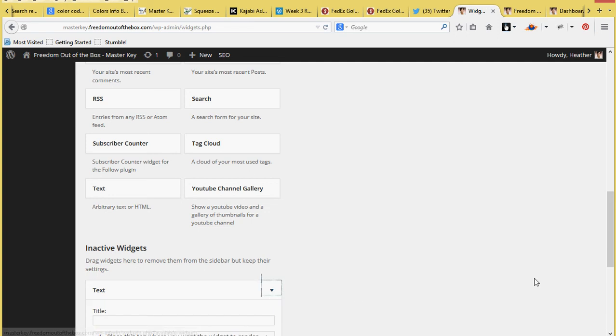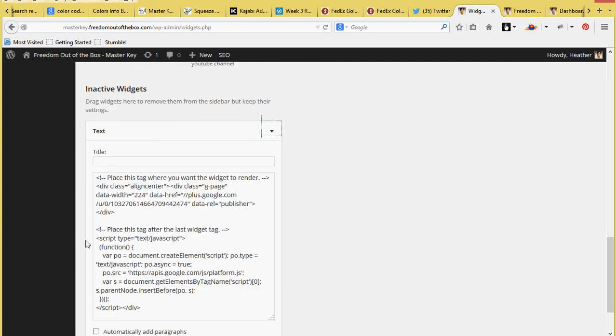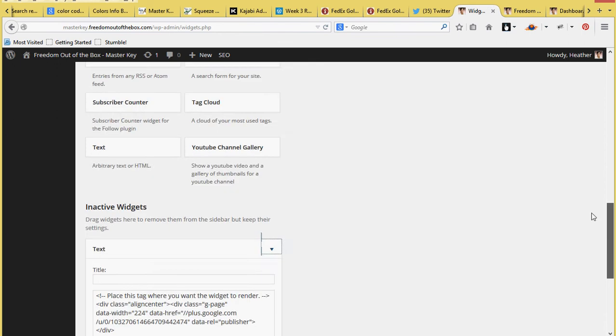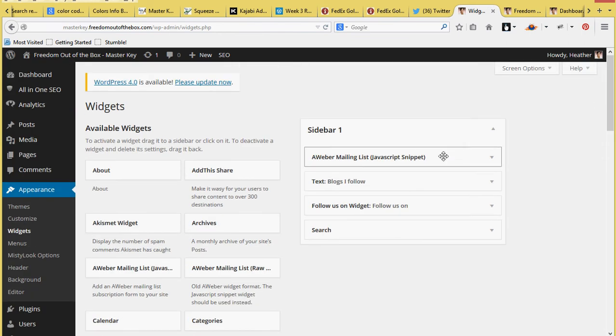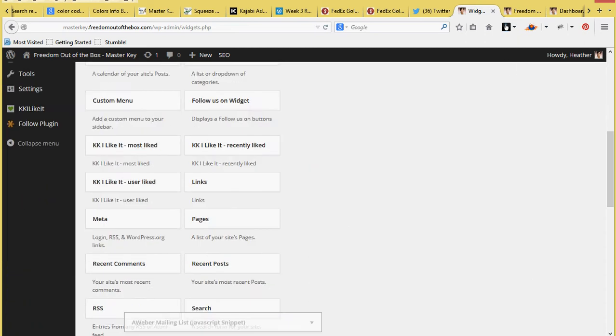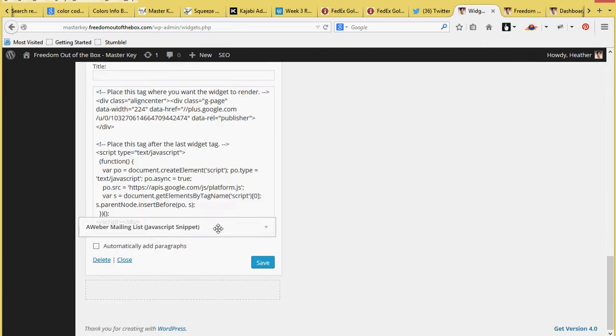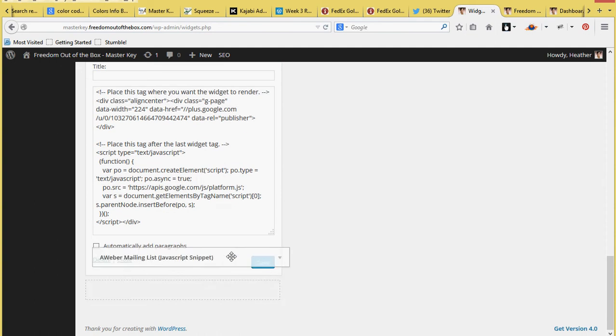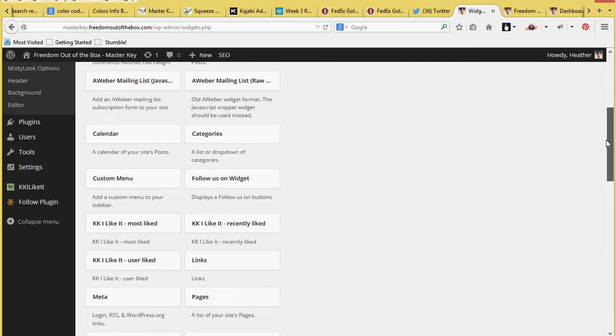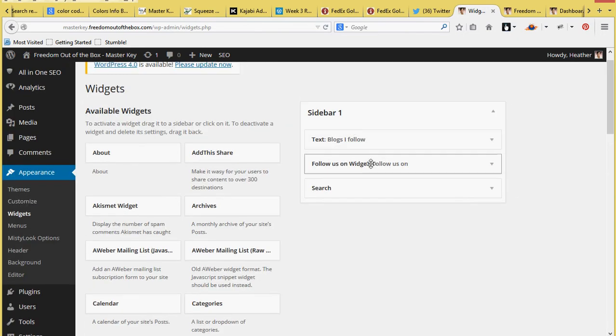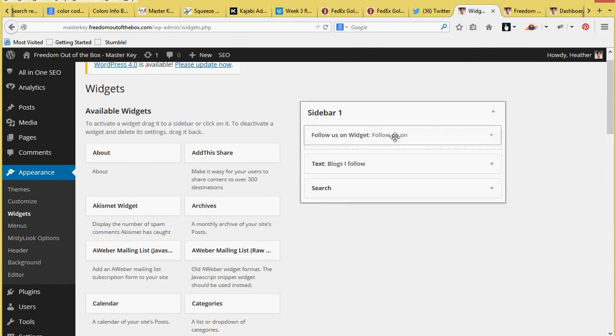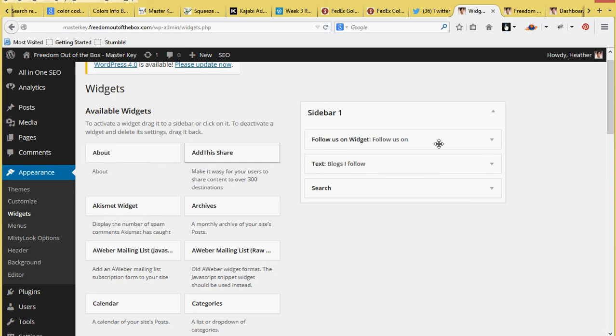And if I ever want to use it again, all that stuff I had in there to put my Google, I don't have to relearn that or refind it or whatever. It's there. So if I decide I want to put that back someday, I can. So I could do the same thing right here with my mailing list. I could take that and I could put it down here until I decide I'm ready to edit that picture like I said I wanted to. So now all I have is the blogs I follow, the follow us on, and the search. Let's say I want the follow us on first, then the blogs I follow, and then the search.